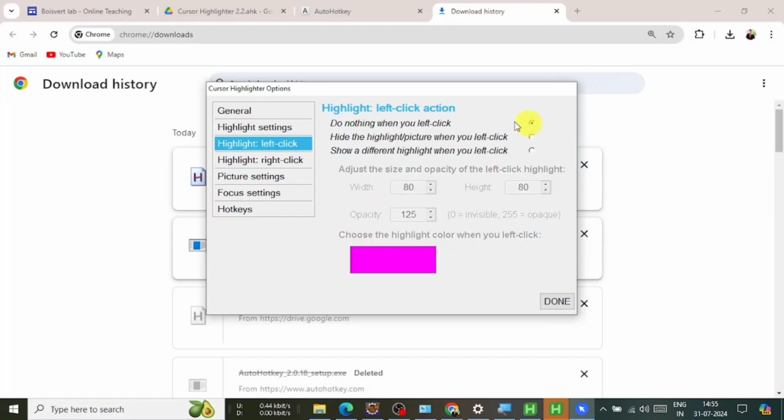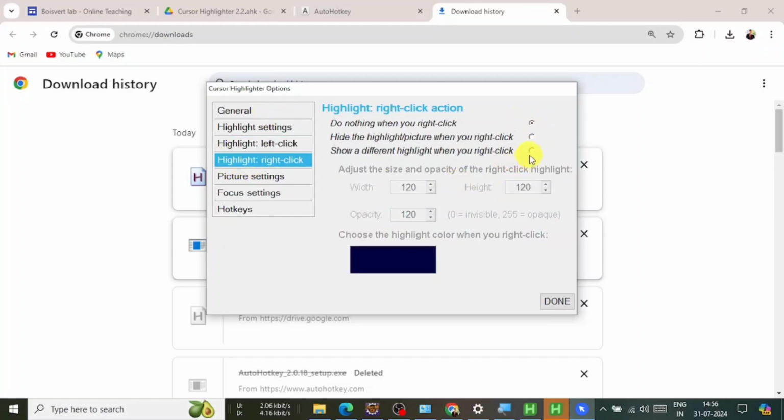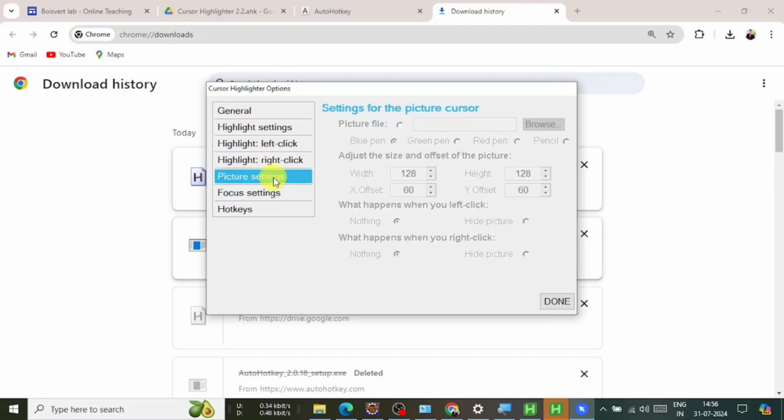Now we'll move to the next option, highlight right click. This is also the same. If you do right click, what color it should appear when you click right in your mouse, and color customization also you can do, whatever color you would like. Now the next option is picture setting, where you can change your cursor.